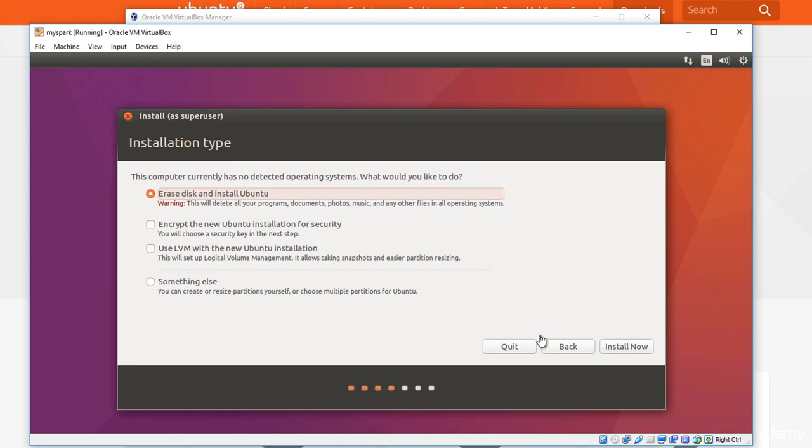And then you get this warning here that says erase disk and install Ubuntu. So that actually is what you want to select. Don't worry, it's not erasing the disk of your actual computer. It's only going to clear the memory that we set aside when installing the VirtualBox virtual machine. So that is already empty memory because you selected it. So feel free to select erase disk and install Ubuntu. Don't worry, it's totally safe. And then you're going to click install now.